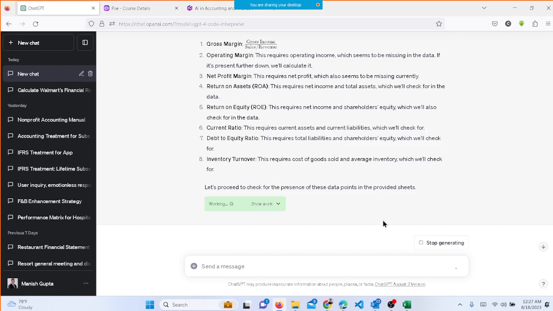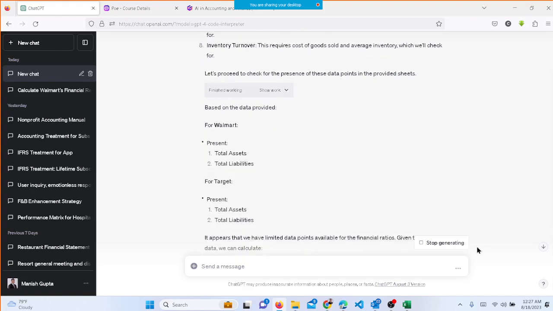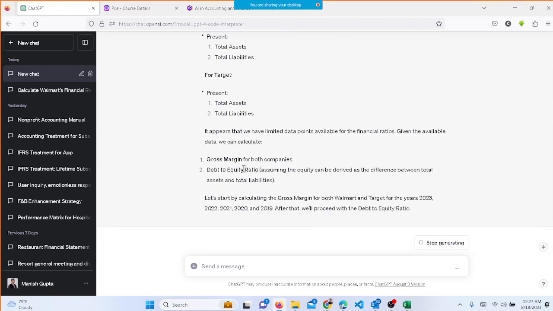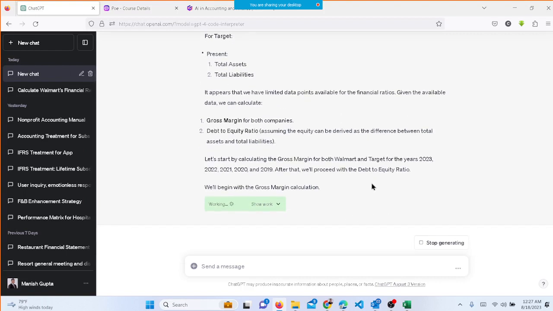Now you can see we are hands free. We are not providing any command to it. It's doing it all by itself. Let's proceed to check the data points in the provided sheets. For Walmart, total assets, total liabilities present. Okay, for Target, total assets, total liabilities, gross margin for both the companies. So whatever data points are available, it will calculate. And debt equity ratio. Okay, so let it calculate first, and then I will show you one more time how we uploaded the file, what else it can do.